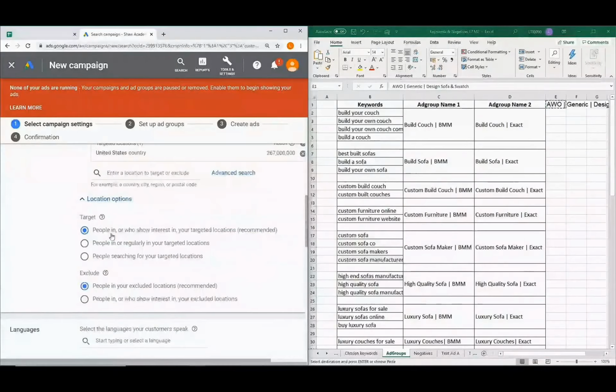Then the location options, these are advanced location options. It's set here to target people in or who show interest in your targeted locations. It is the recommended setting. I generally turn it to people in or regularly in your targeted locations, so excluding people who show interest in. This might be a good setting for brand, for example, because anyone who is searching your brand, no matter where they are, you might want them to be able to find you. But in this case, where we're just really wanting to target people in the United States, we'd keep it to the middle setting.